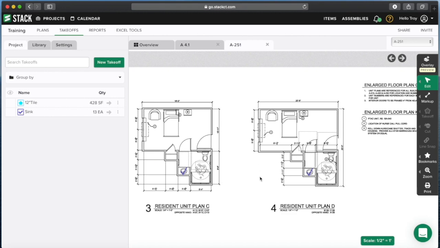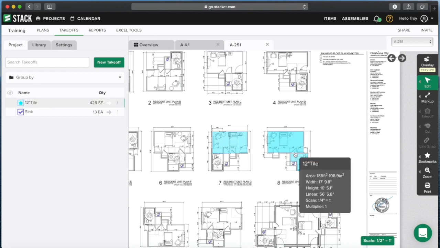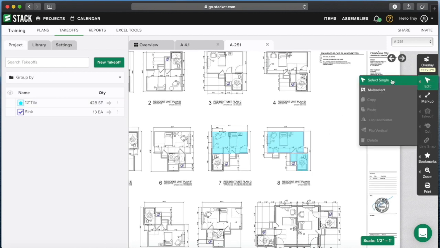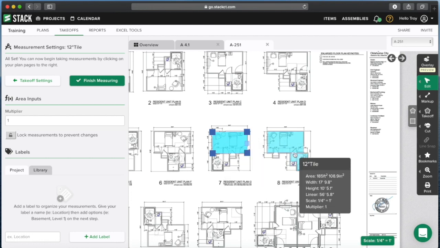So say that I drew all of these at a quarter inch, and then I realized, oh no, I had made a mistake. These were all supposed to be at an eighth inch. You can easily make that change. You do not need to delete them and start over. So to edit, I can edit a single measurement just by clicking on it, and that gives me access to this one measurement where I could change the scale. In this case though, I want to change them all from a quarter to an eighth.